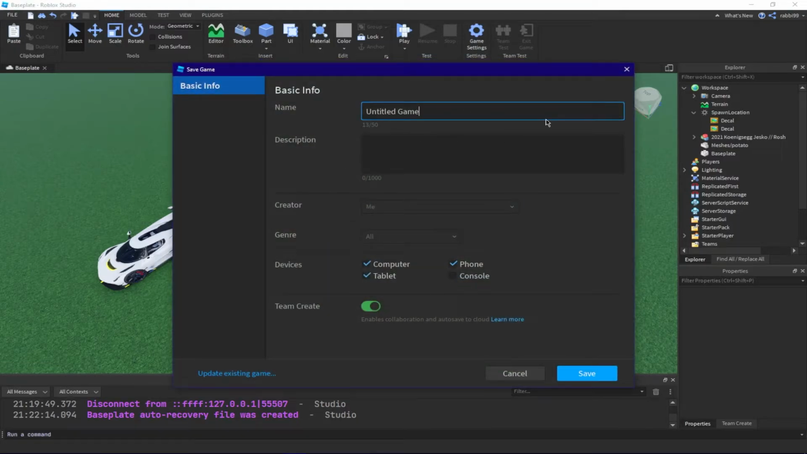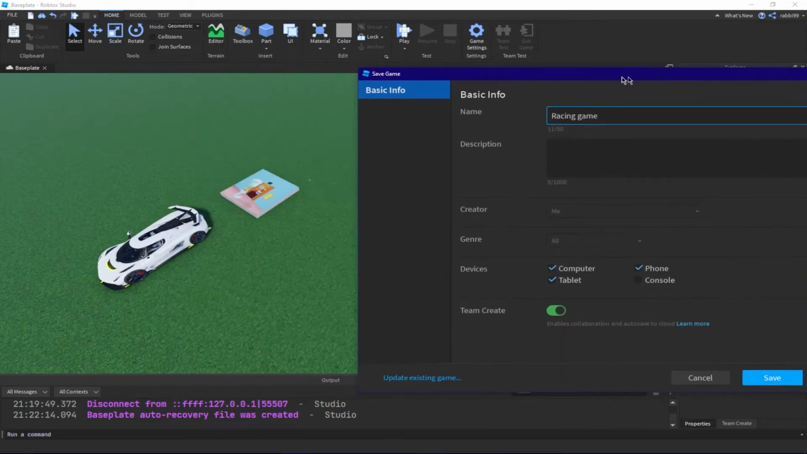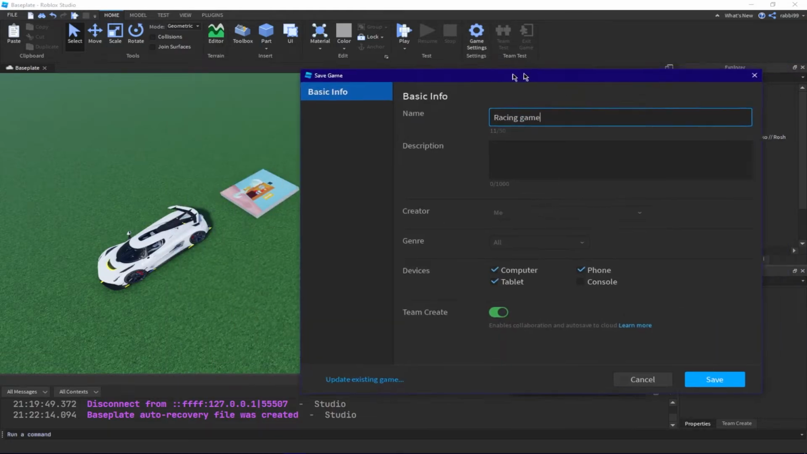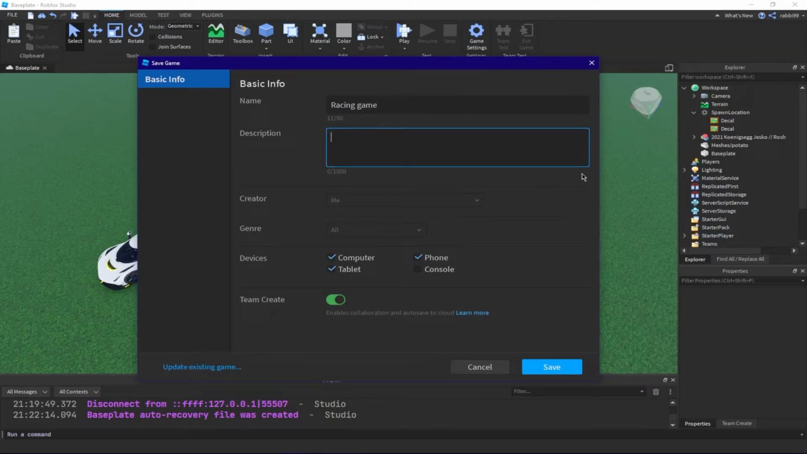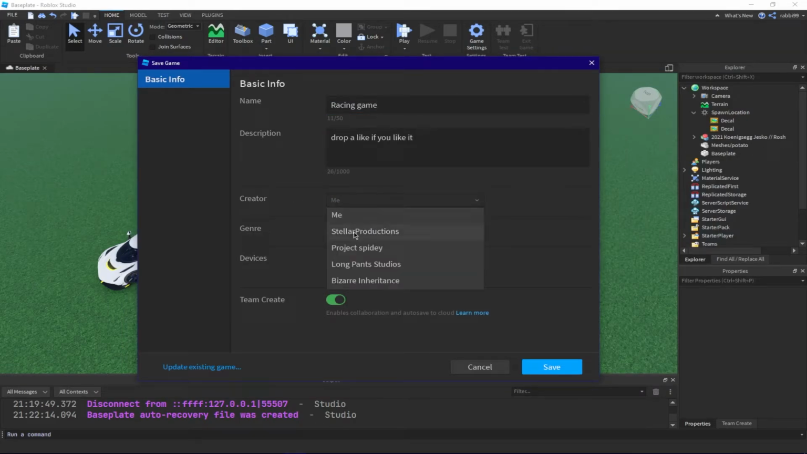You can give your game a name. Let's call it Racing Game, because we have a car, and that's about it. You can give it a description. You can select a creator. If you own a group, you can select what group you want to put it in. You can also just keep it to your own profile. You have the genre. Let's put it to, what is it? Racing. They don't have racing? Whatever, let's put it to sports.